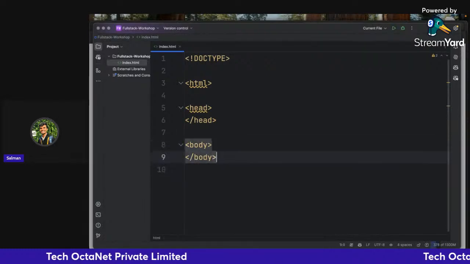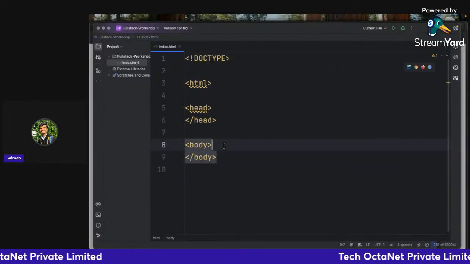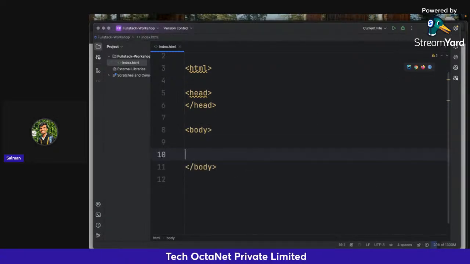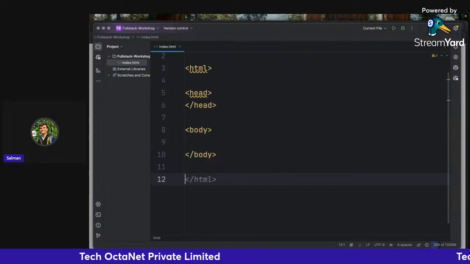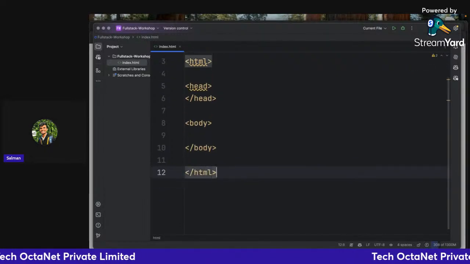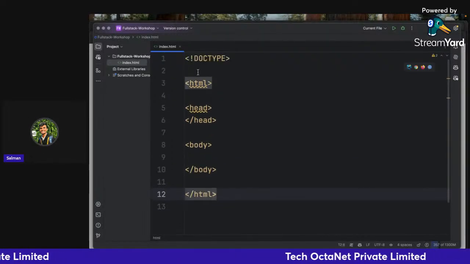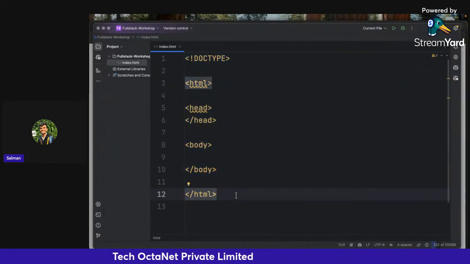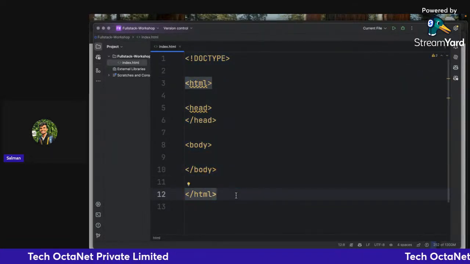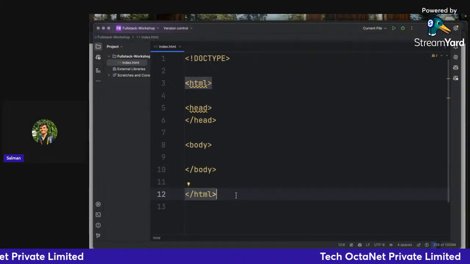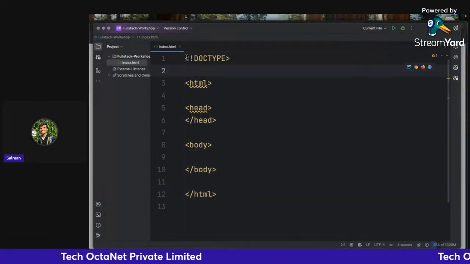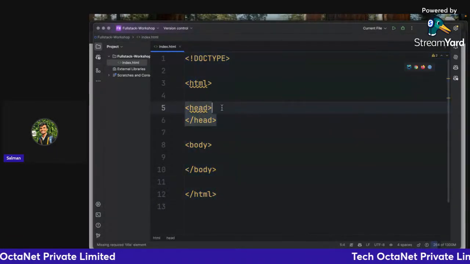So the body tag is like, whatever we are going to write into the body tag will appear in the HTML page, right? Then we close the HTML tag. So this is the basic structure of an HTML web page. Cool. So I hope you guys understood the structure of the HTML page.